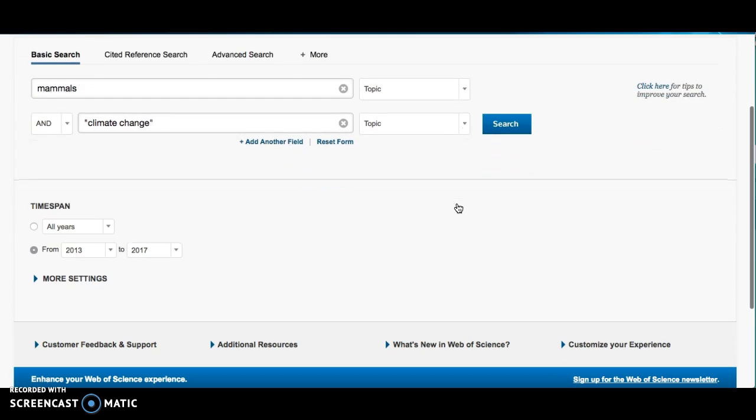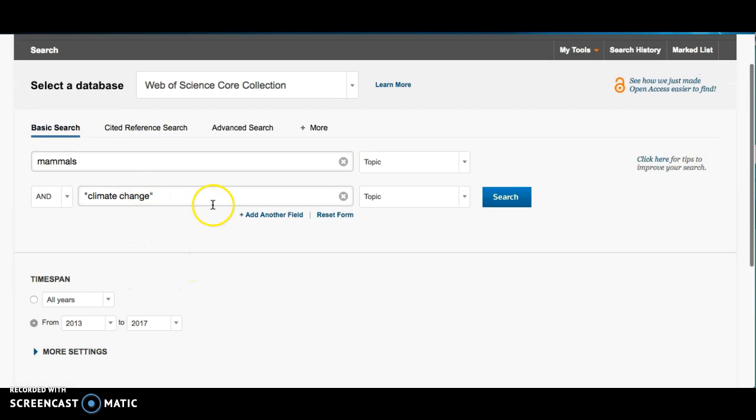Also, because your assignment requires you to look at articles within the past 4 years, it looks like I have it set already, so usually it's defaulted to all years. Of course, since we don't want that, you're going to click down here. It lets you choose the dates. I, of course, have mine selected already. You would go ahead and make that on your own. So we have that time span in there, and then we have our 2 keyword terms. So we're going to go ahead and search.